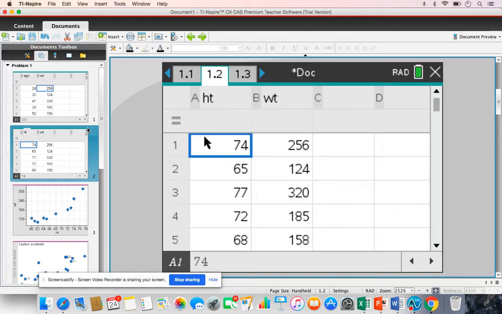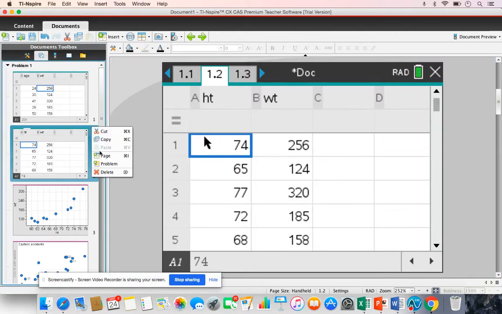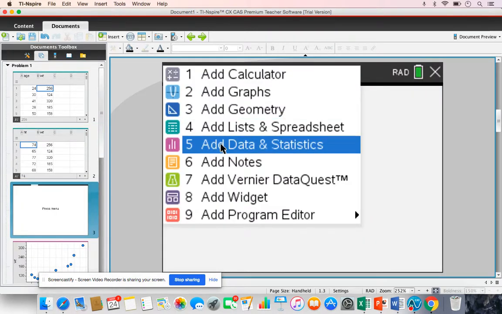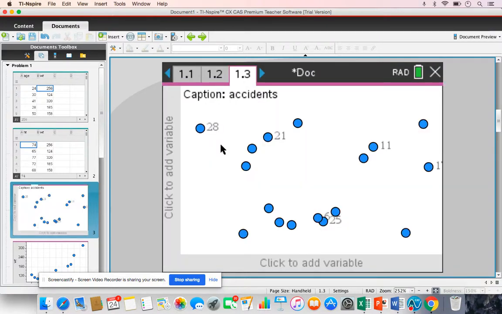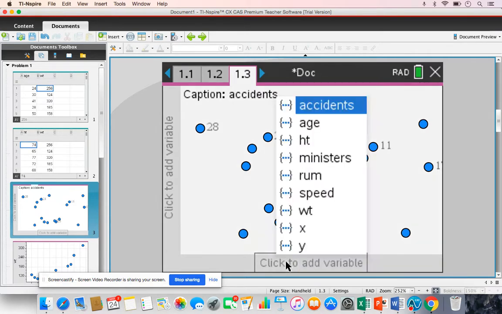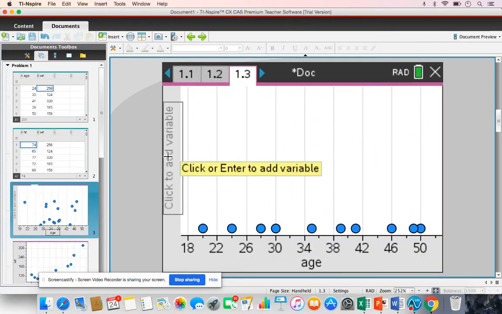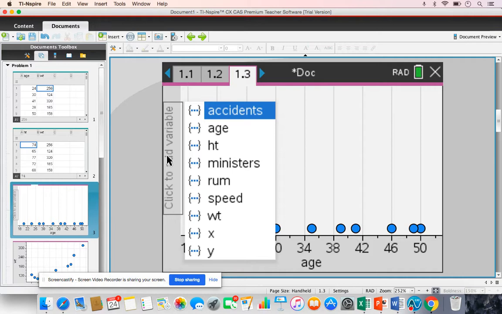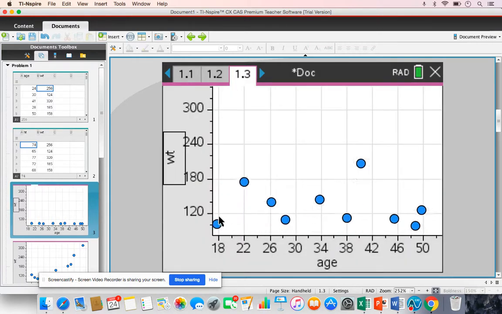To create a scatter plot, we add a page. So I am going to go Control, Add a Page, and I'm going to add a Data and Statistics page. Now remember, this page reads everything that's in lists and spreadsheets. I've actually pre-populated quite a number of charts, so I'm going to have a number of different variables here. You won't have all of those as you get started. So we click along the bottom of the x-axis to add our variable, and for this example, that's age. Our y variable was weight, so we're going to click the y-axis and select the weight variable.